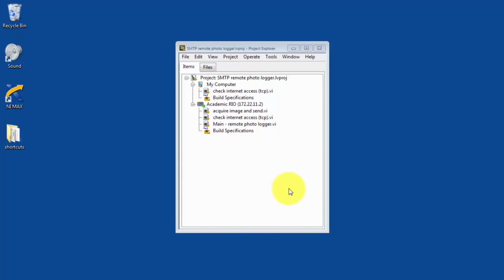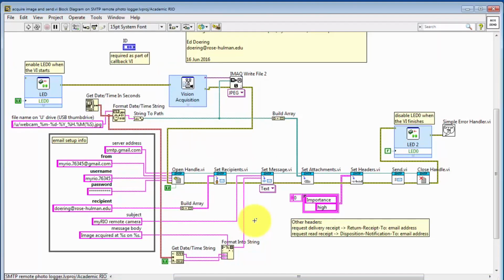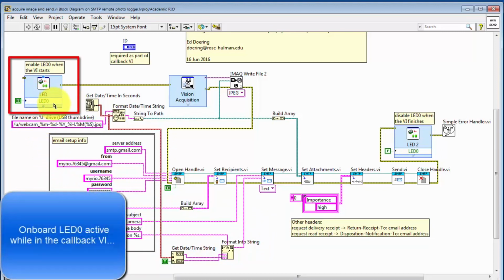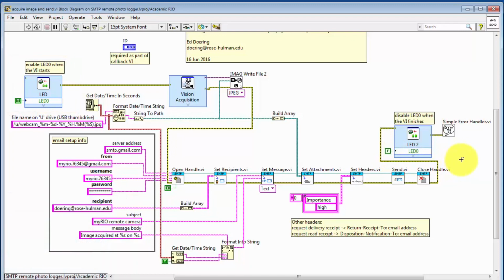Alright, now I'd like to walk you through the SMTP Remote Photo Logger application. I'll begin by opening the callback VI called Acquire Image and Send. I'll do a Control E to open the block diagram. I'm using the Academic RIO's onboard LED 0 to indicate when exactly we are in this callback VI. The LED is enabled when you begin execution, and then it's disabled at the conclusion of the VI.